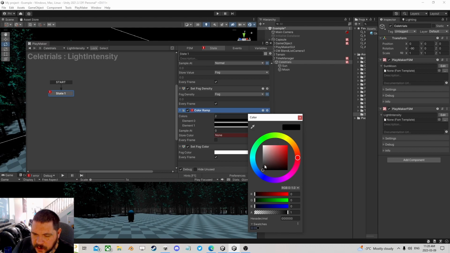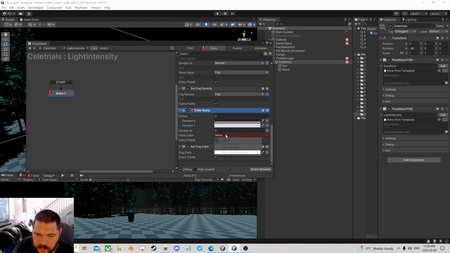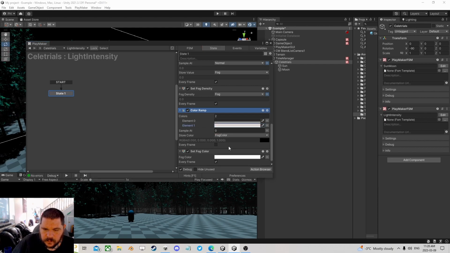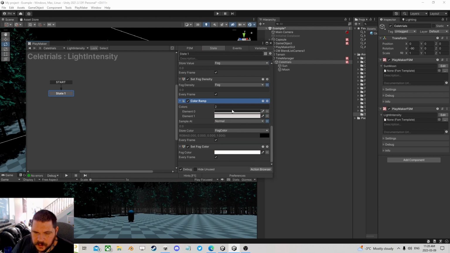So we're gonna go with like a dark nighttime, two more of the daytime. Right, and that can be fog color. And every frame, we're gonna sample that at normal. Oh yeah, right. This one works a little different.